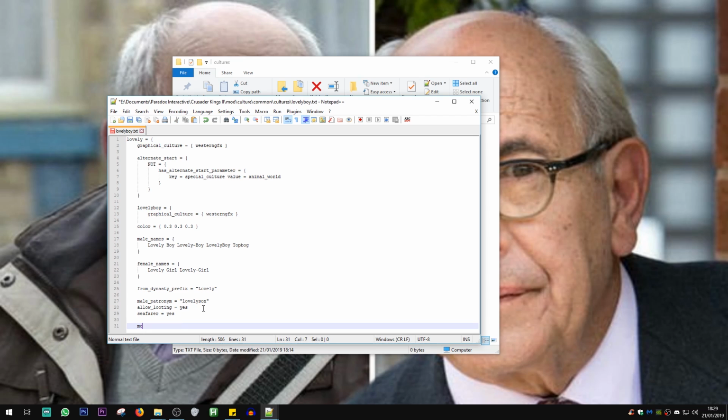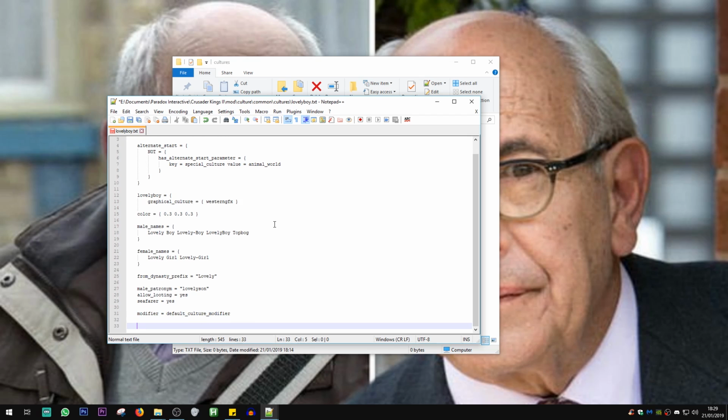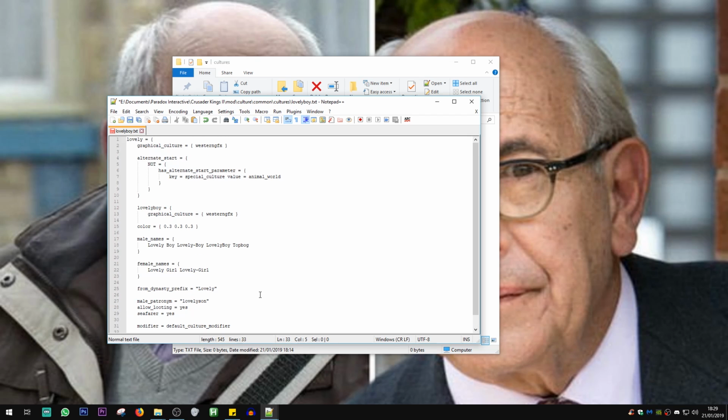I'd also recommend adding, this is sort of essential to any culture, you want to do default culture modifier, which will just make the game know that it's a default culture. You can add particular modifiers to it, but that's a little more complex. We won't worry about that today. We just want to get a basic modifier. There we go. Close enough. Modifier, default culture modifier. So that is essentially it. Genuinely, that is it in making a culture.